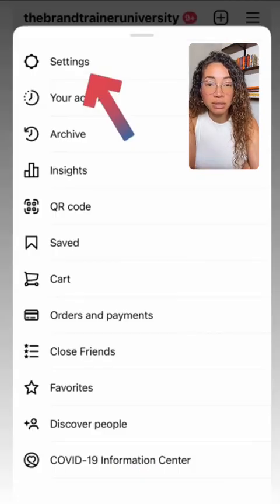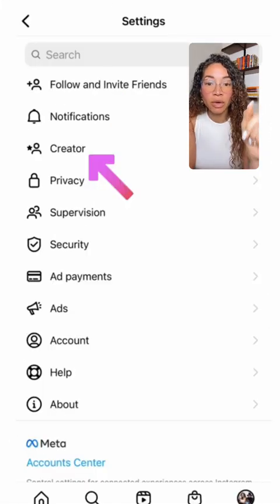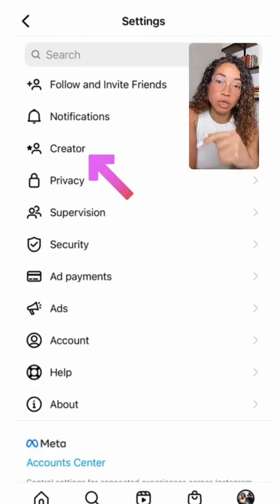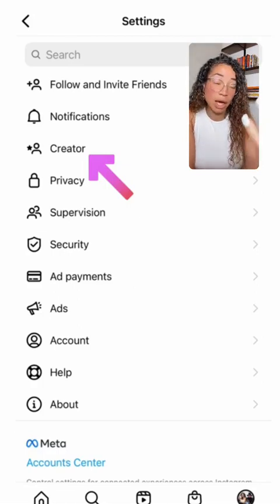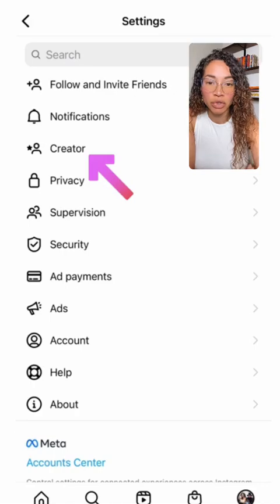Next, you're going to go to settings. In settings, you click on settings. After that, you go to creator. One thing I want to ask y'all, if you don't have a business or creator account, you need to make sure to do so, because this is going to help, again, your business. You go to creator.